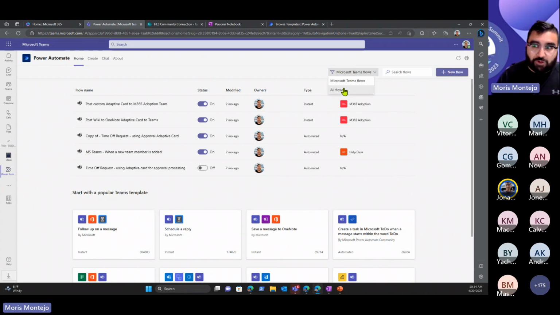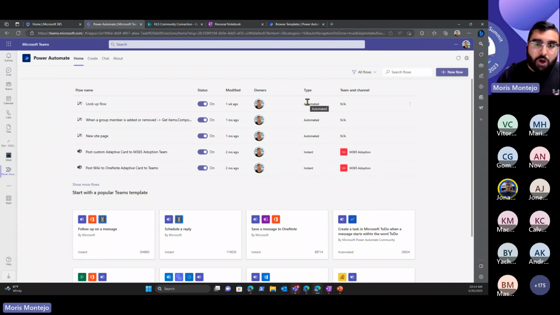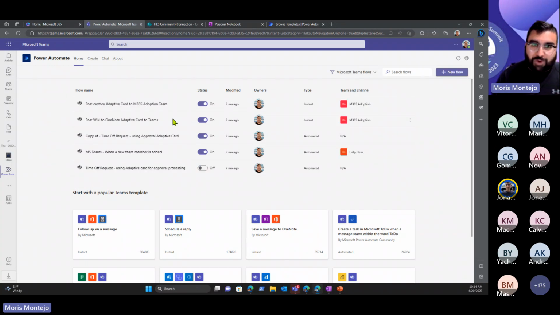If I switch this to all flows, this is going to show me all of my flows that have connectors to something like Outlook, Forms, and are not necessarily connected to Teams. So you see how that changed. But I really like that the default filter is, if you're using Power Automate in Teams, it's likely because you're trying to do some automation between some other service and Teams. So this gives me the ability to see just those team specific flows.